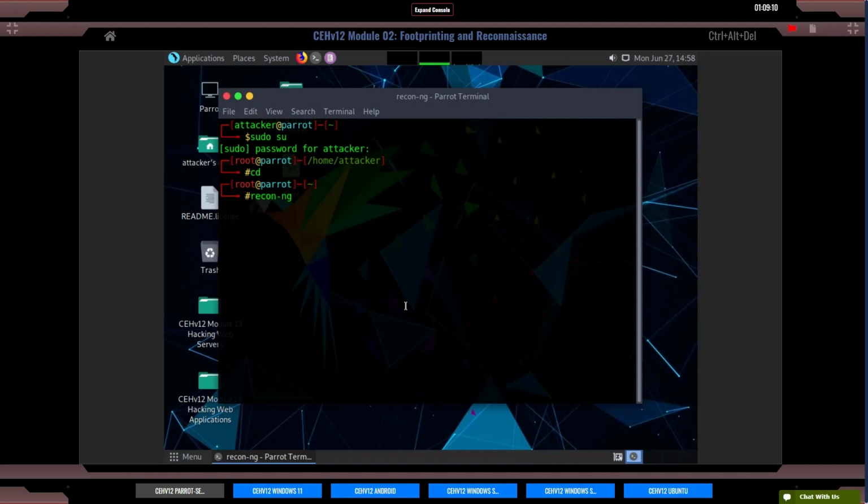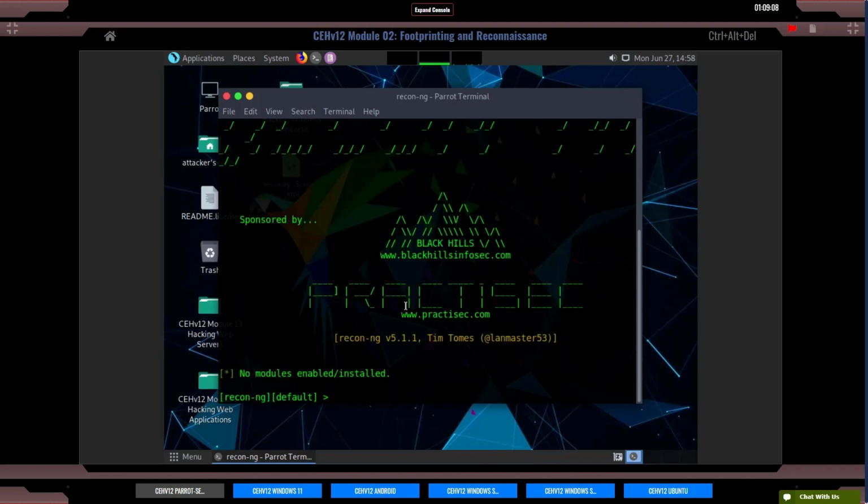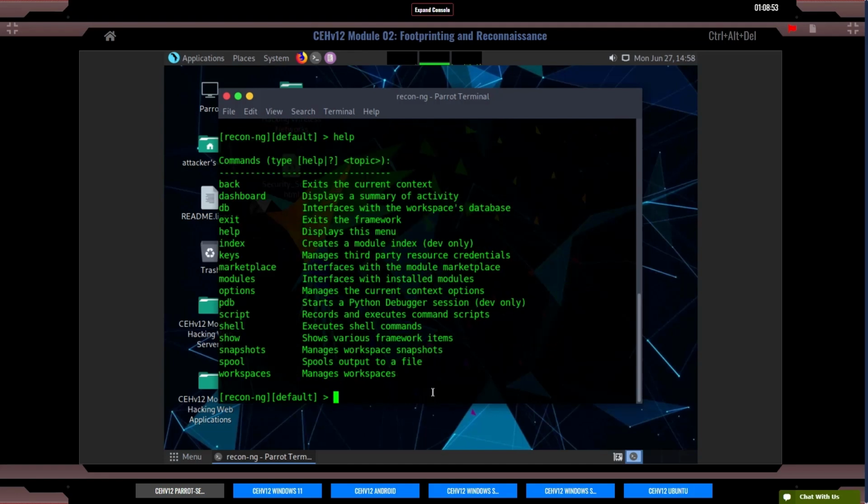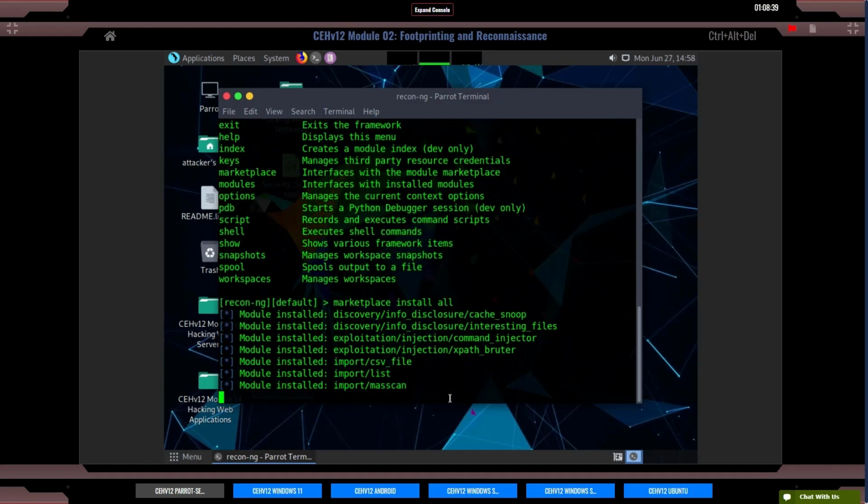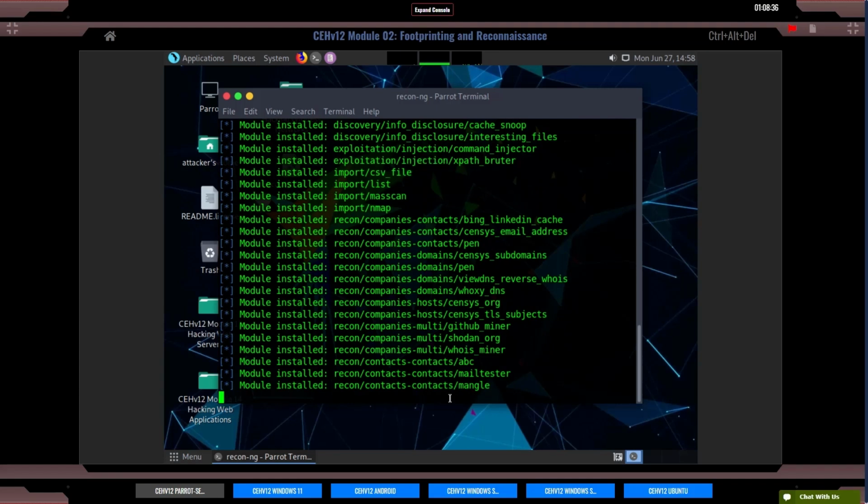Launch the application. All right, first off, we'll type help and press enter to view all the commands that allow you to add or delete records to a database, query a database, etc. All right, we're going to type marketplace install all and press enter to install all the modules available in Recon-ng.